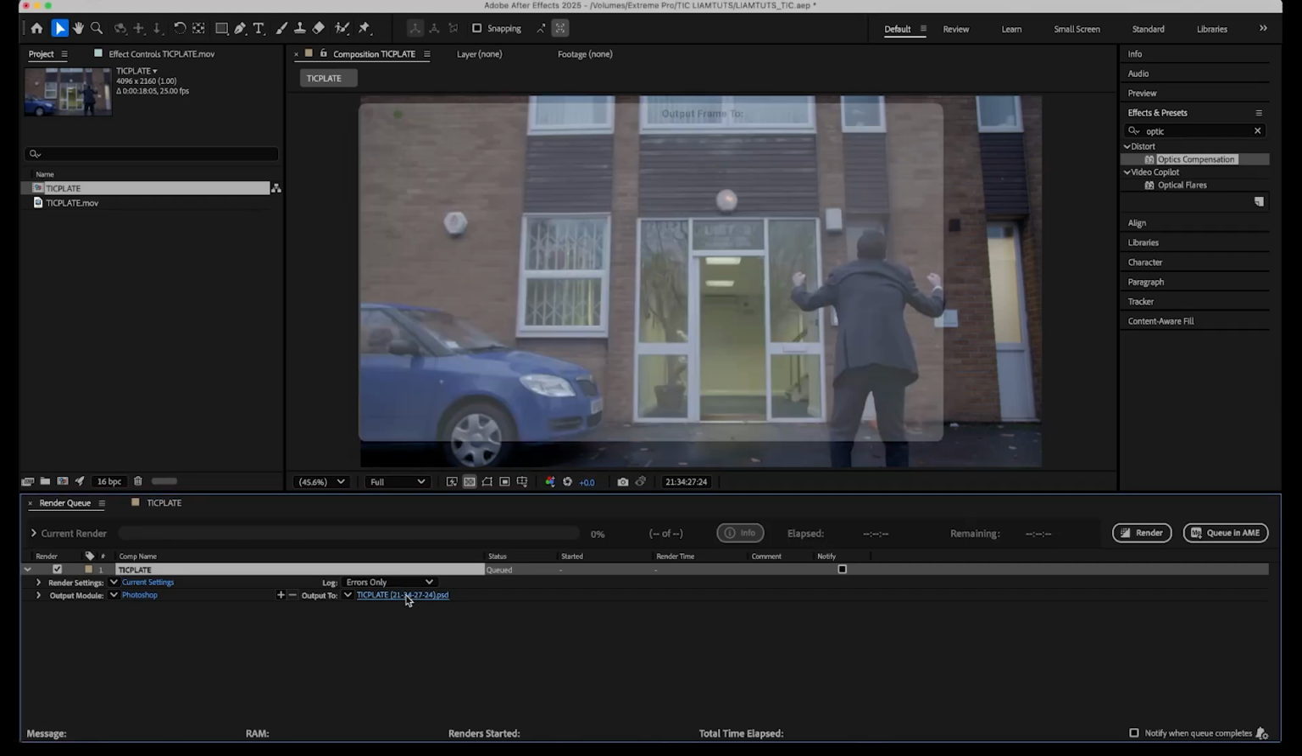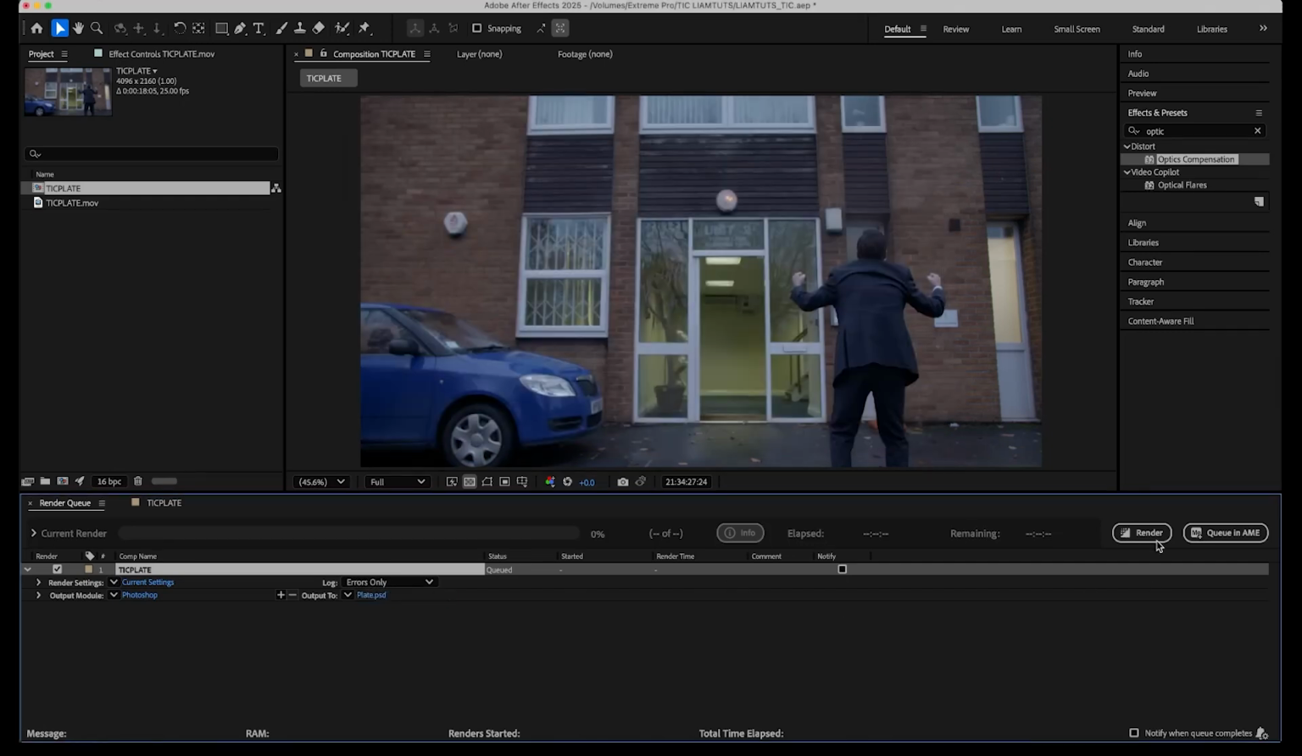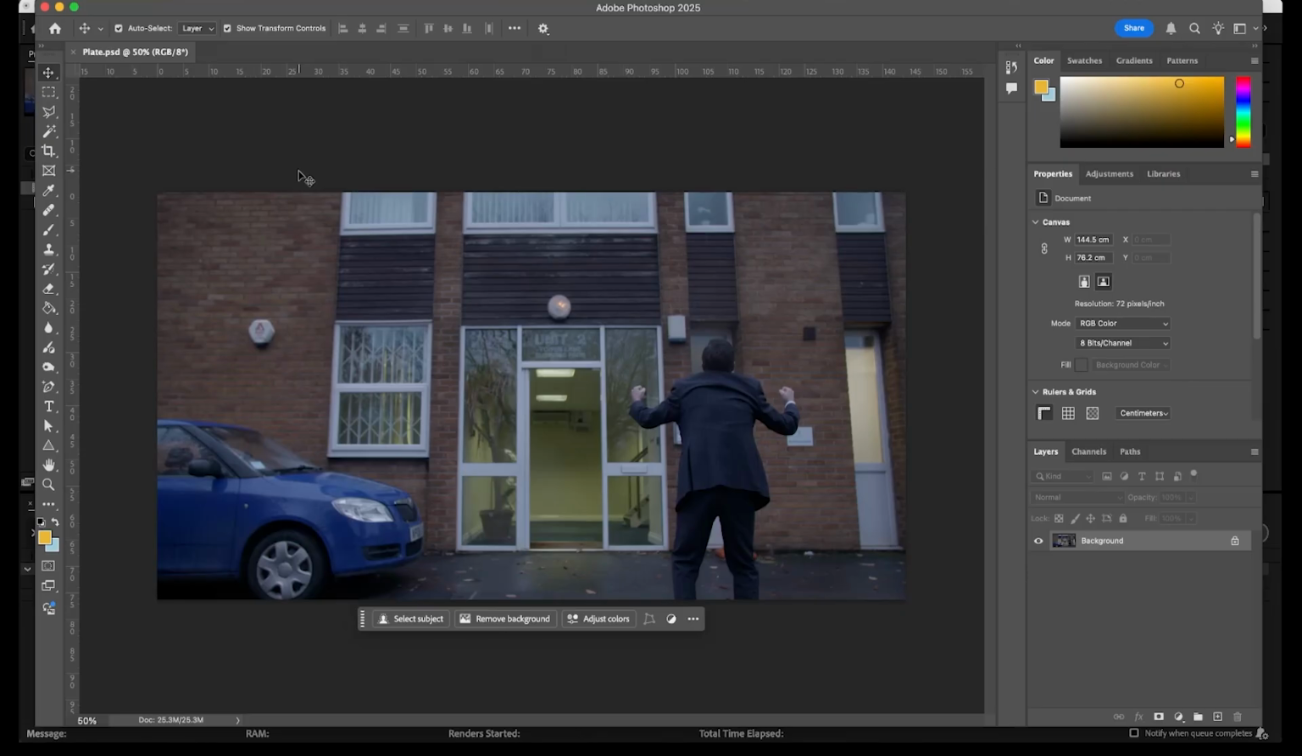Plate. And then hit render. Okay, so now let's go over to Photoshop. Okay, so now we've got our frame open in Photoshop.